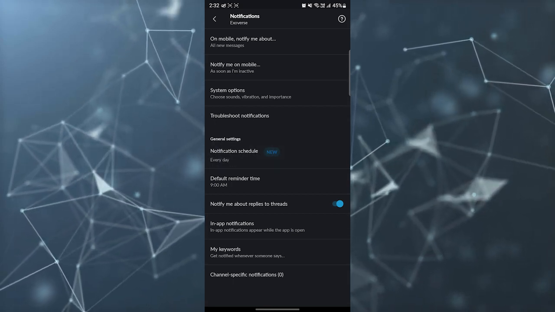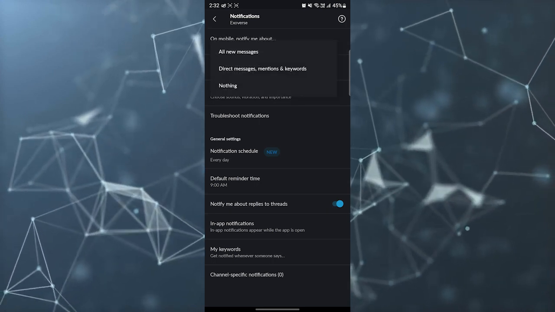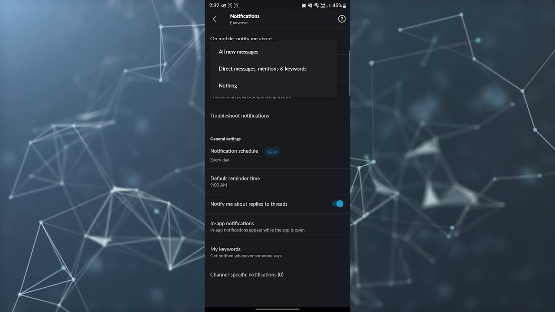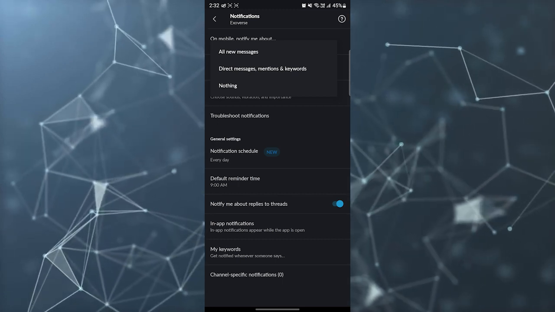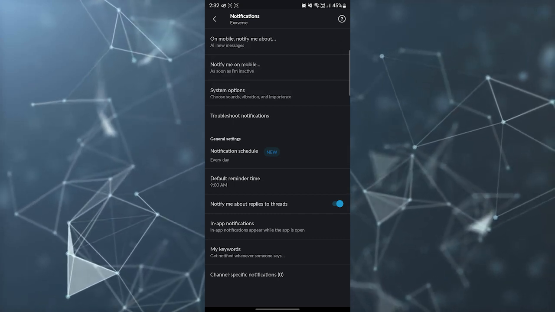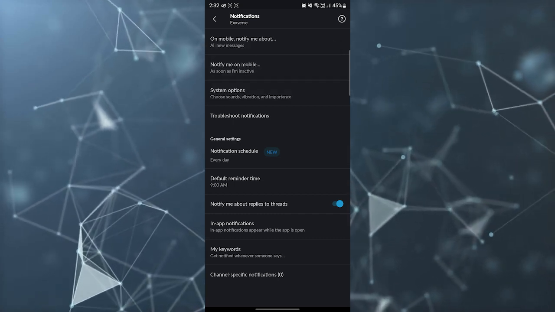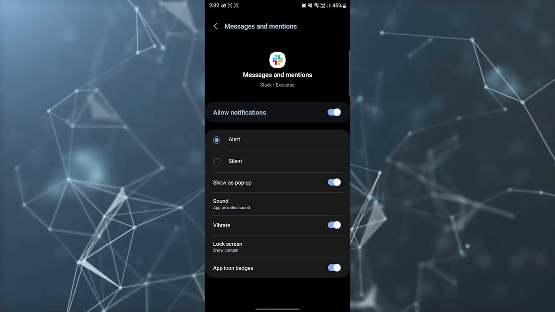For example, I have on mobile notification, notify me about. Okay, so I can just click on this and it is selected by default on all messages. I can just click on nothing, even direct messages, mentions and keywords. So this is how I can customize it very easily. If I want to click on system options, I can just click on this. I can customize all these as well.